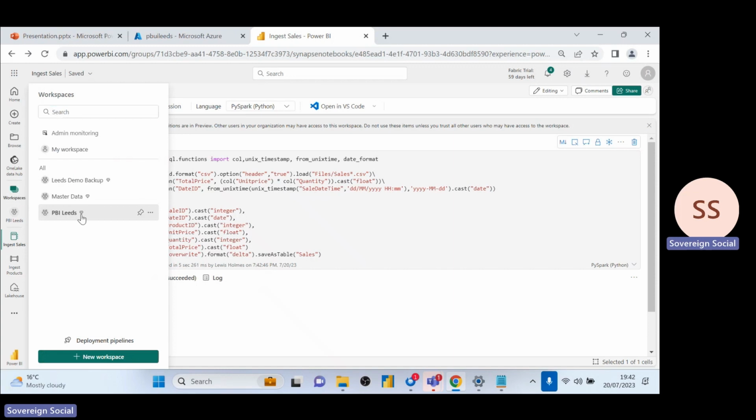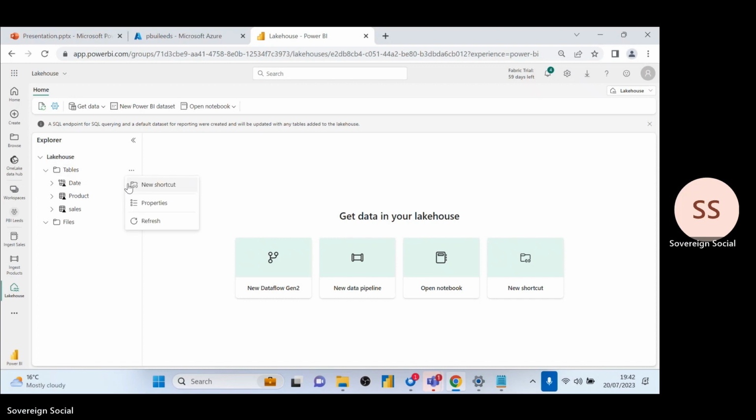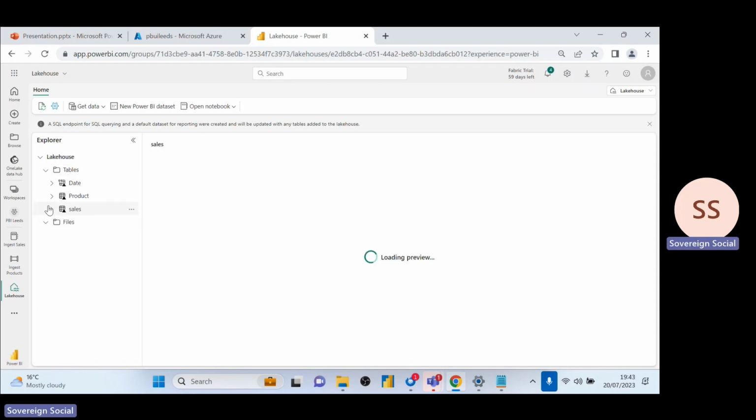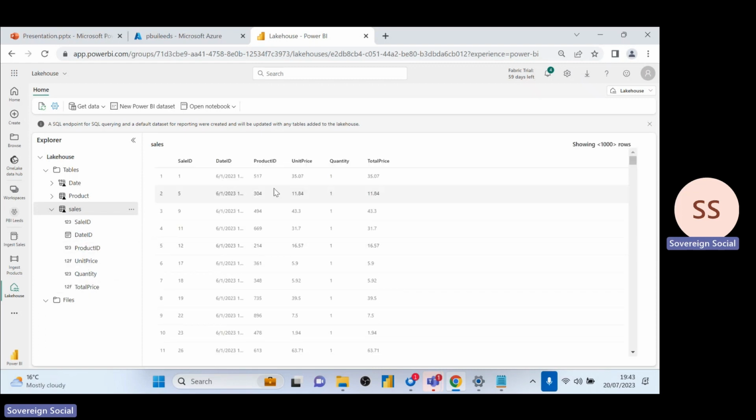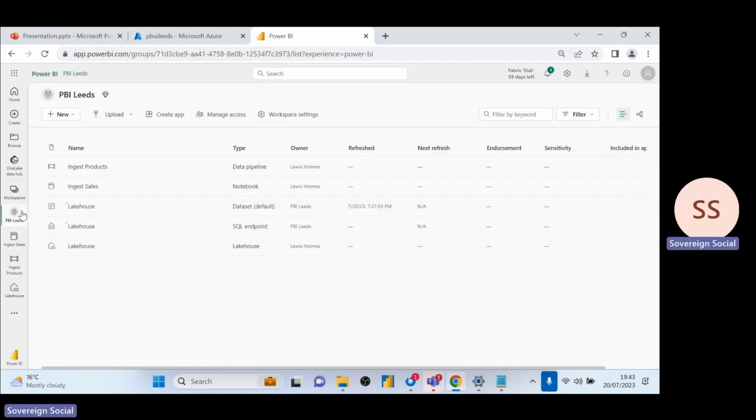Okay, so let's go back to the workspace and the lakehouse. Give this a refresh for good measure. And then our sales, it's recognized as a date column. We have our other data here, and it's still brought through. Maybe that's just how it's displaying it here. Okay, so now we have some tables we can create a report from.